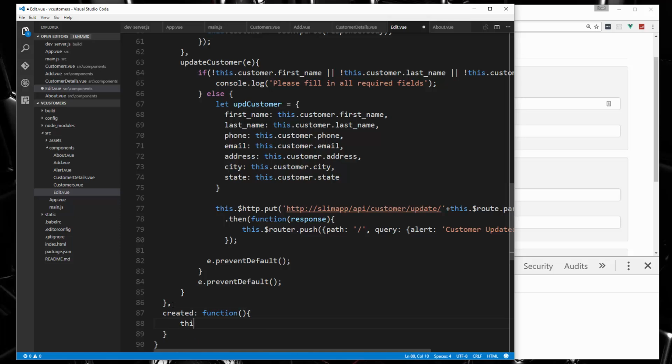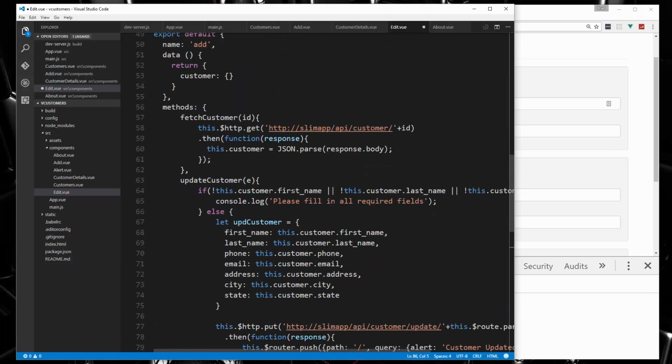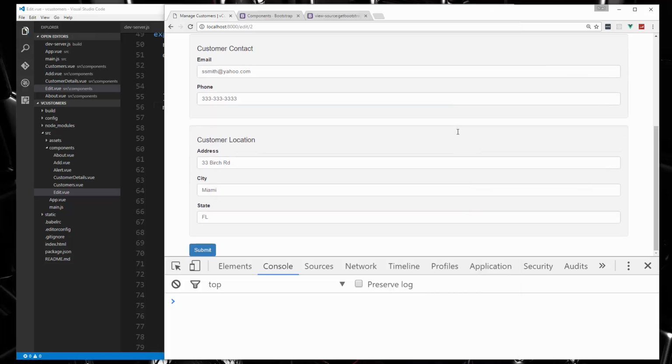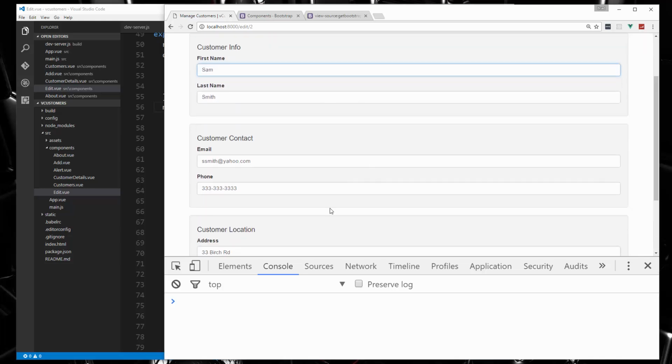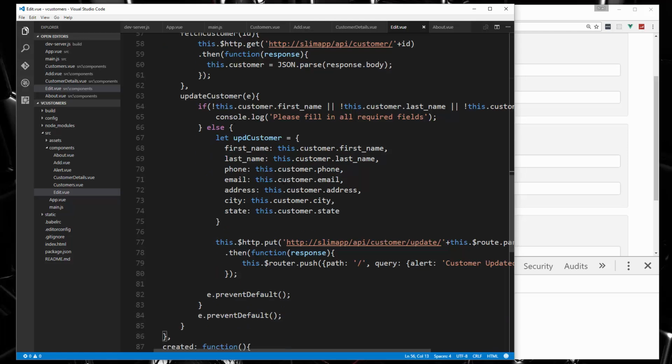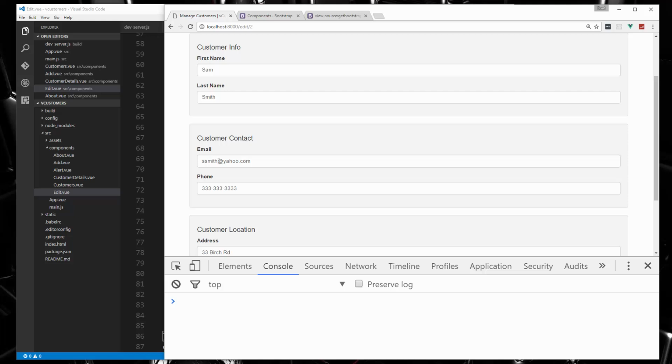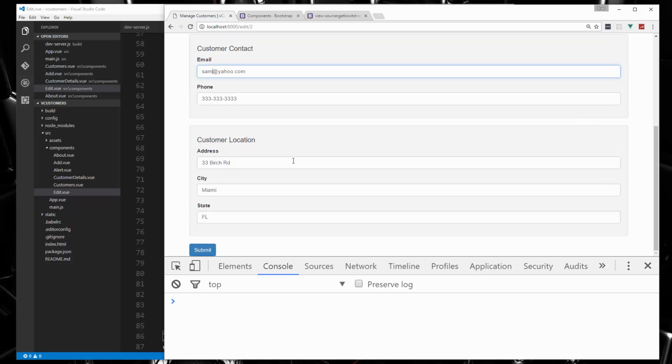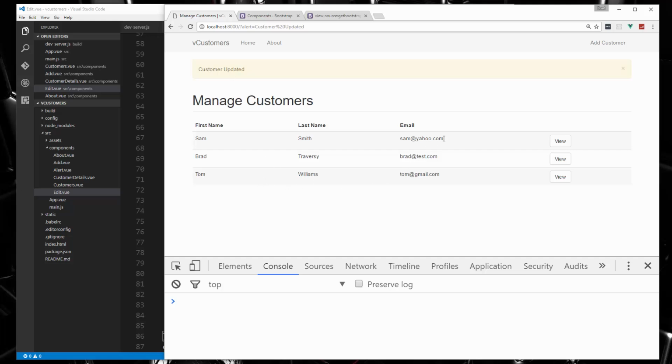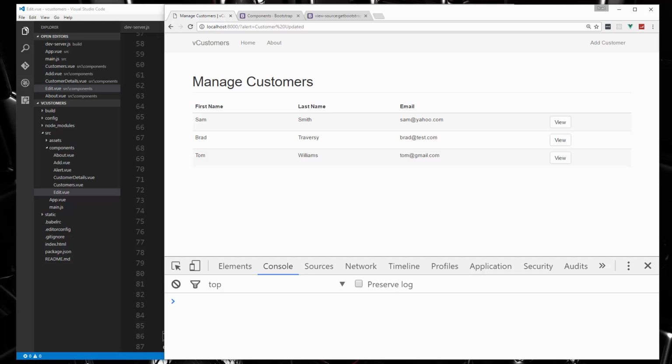Function, and we're going to call this dot fetch customer, and we want to just pass in from the params, so this dot route dot params dot ID. Alright, and we're setting that to this dot customer, so that should then fill in all those fields. So let's save that, and now you can see all the fields are filled in. And we should be able to update it because we already did this update customer. So let's say Sam Smith, we want to change his email to, let's say, sam@yahoo. Okay, we submit, we get updated, and his email has been updated. Okay, so we now have full CRUD functionality.